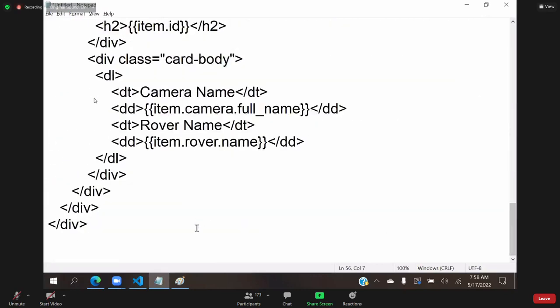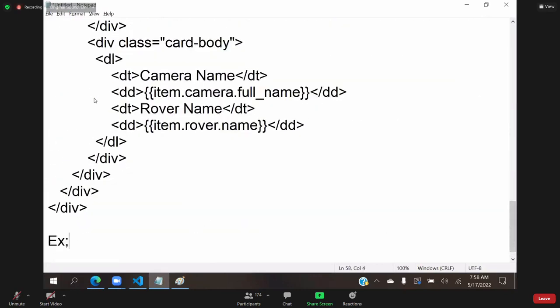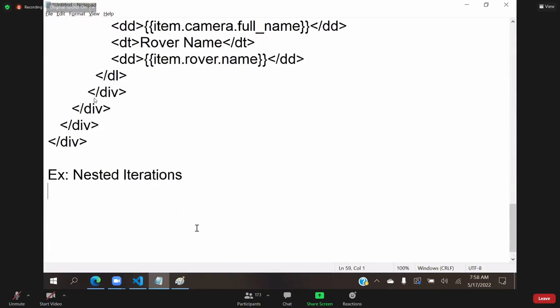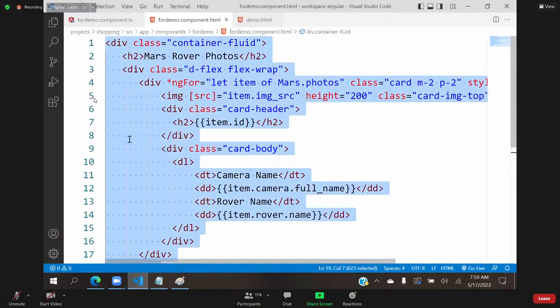So we will see another example of how we have to handle nested iterations. Sometimes data will be in such a way that you need nested iterations. As of now, we don't need any nested iterations. In the NASA API you don't need them, because the data is straightforward: object, array, objects, only these are there. But sometimes data can be in a different way.